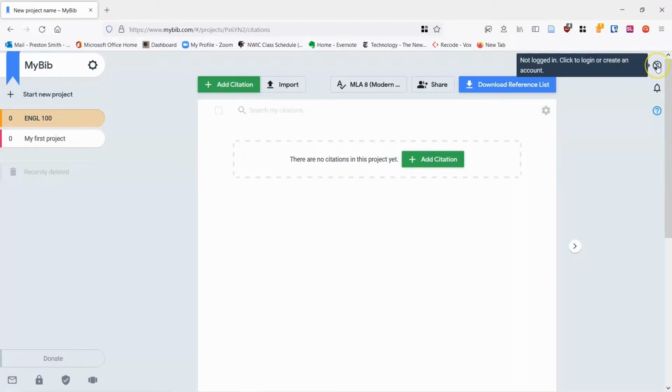And if you create an account with MyBib, then over time, over your entire time at NWIC, and if you choose to continue your education after NWIC, you will have all your sources readily at hand. You don't have to go back and search for them. So that's really nice. And if you do choose to create an account, I personally recommend using a personal email. The reason is because if you use your NWIC email, after you leave NWIC, you may lose access to your account or all your sources. So I would recommend using your own personal email.